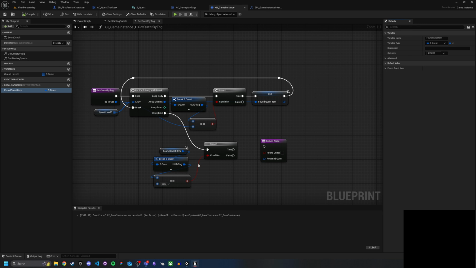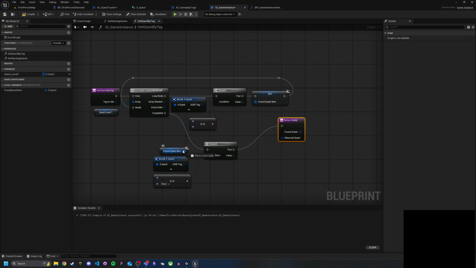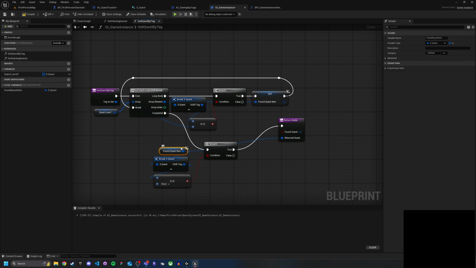And so what we want to do is a true or false. So did we find a quest or not? If we did find a quest, then we'll mark found quest as true, and we'll actually just plug this in right here, or you can copy paste it to make it look a little bit cleaner. If it's false, so we didn't actually find any quest item, then we'll just return false here at the bottom.